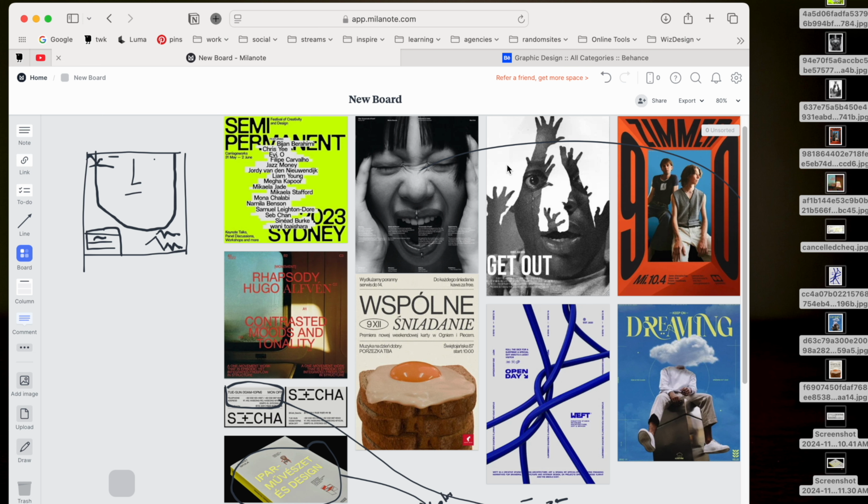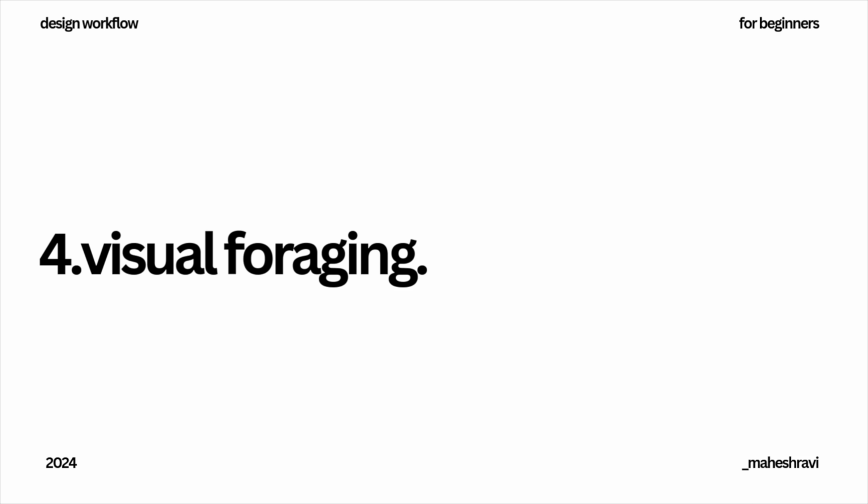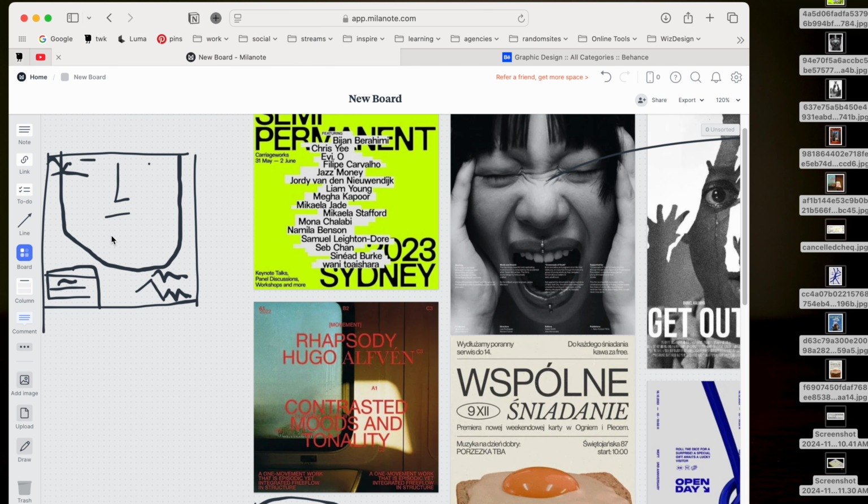Now that our brainstorming is done, let's go to the next step, which is called visual foraging. So what exactly is visual foraging? We have a basic idea here. Now, visual foraging is the process of collecting the content that goes into the final design, right? So we are going to collect the content or the assets that we are going to use to build your final design.